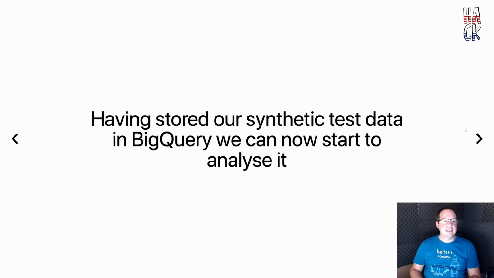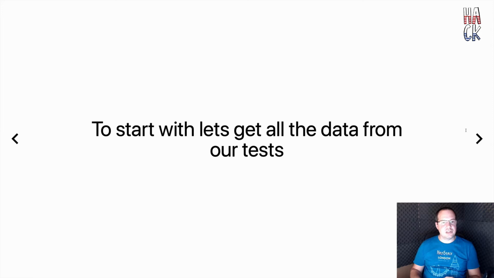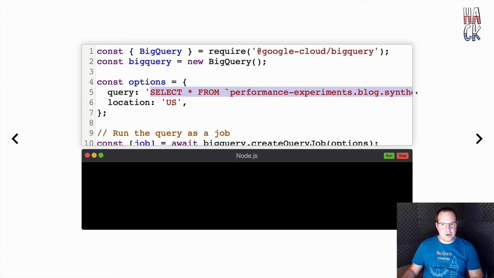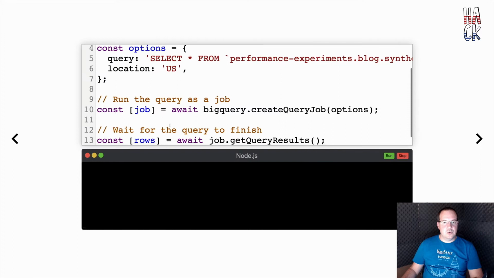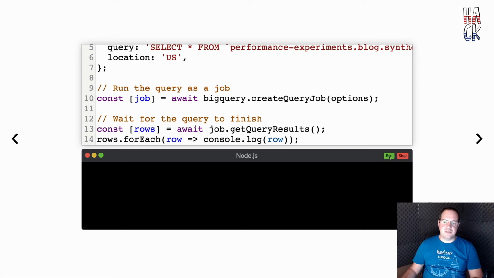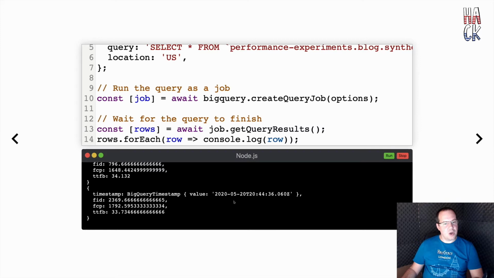Having stored the synthetic test data in BigQuery, we can now analyze it. So to start with, let's just get all the data from all the tests. We have a simple query here where we can select star from performance experiments.blog.synthetic, which is where I'm storing it. We then create the query job using that query, and then we wait for the query to finish. So let's run this. BigQuery is quite quick, and it's now given us all the results of all the synthetic tests we've run.